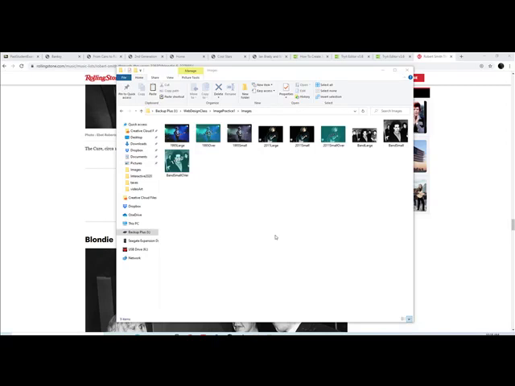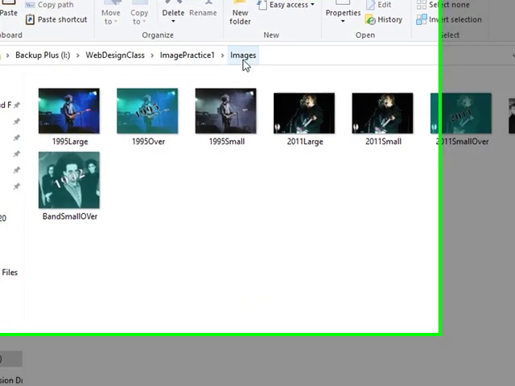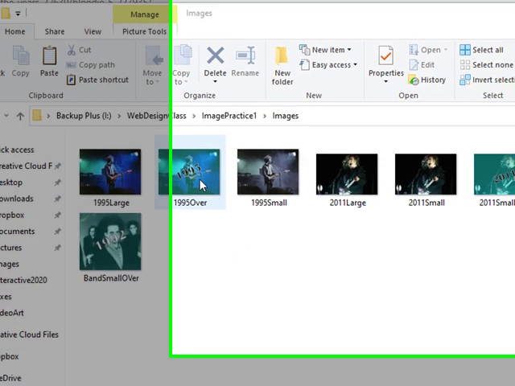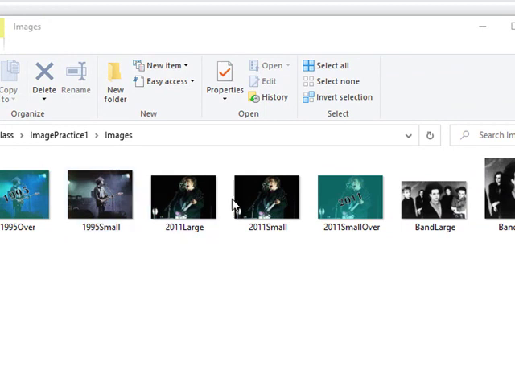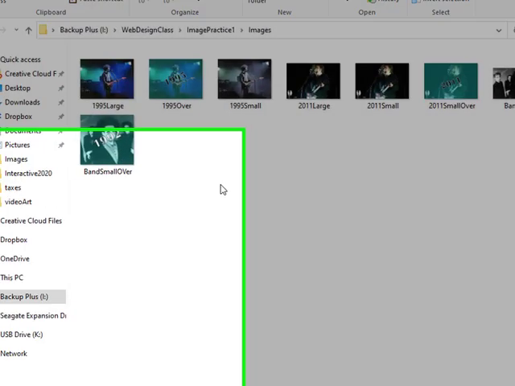All right, so let's talk about how to make some image rollovers. What I have already prepared for you guys is a folder, Image Practice 1, and in it another folder called Images. And I have 3 images in here saved in 3 different ways. So I have them saved as a large, an over, and a small. So large, small, over. All of them have kind of the same naming convention.